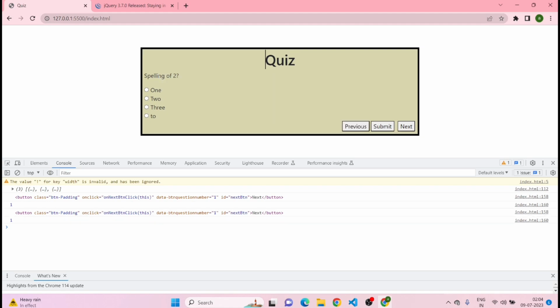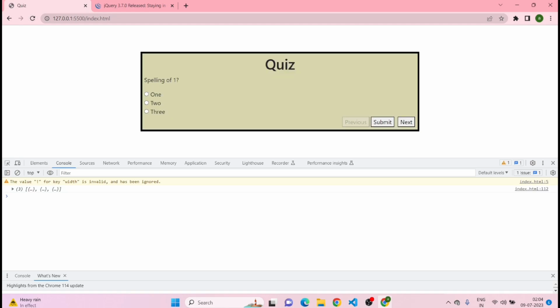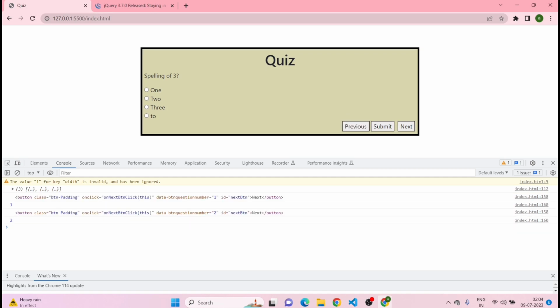Next, next, previous. Okay, so this is done. So what happens when you click on the next button of the last page? The thank you message should be visible.